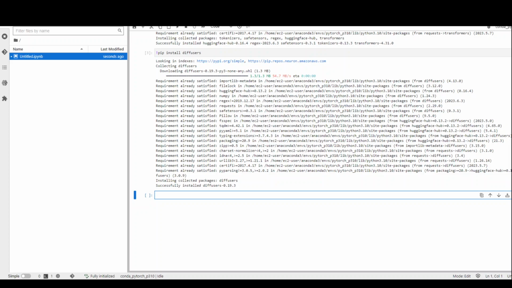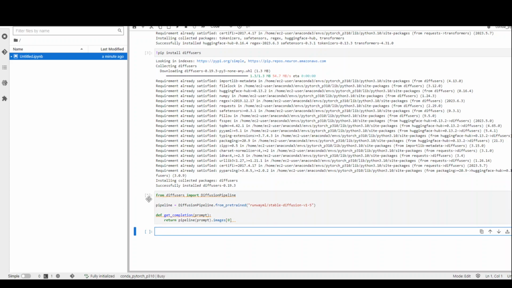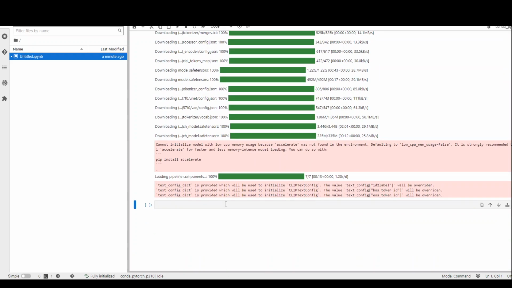So that is great. Now the next step is to download the model itself, the stable diffusion one. As you can see in these commands, I'm first importing this diffusion pipeline, and then by using this pipeline I'm downloading this runwayml stable diffusion model, and then I'll be creating this function. So let me run it. It is running now, as you can see from static. So let's wait for it to finish. It took around 5 minutes to download the whole model, and then it has given me the prompt back.